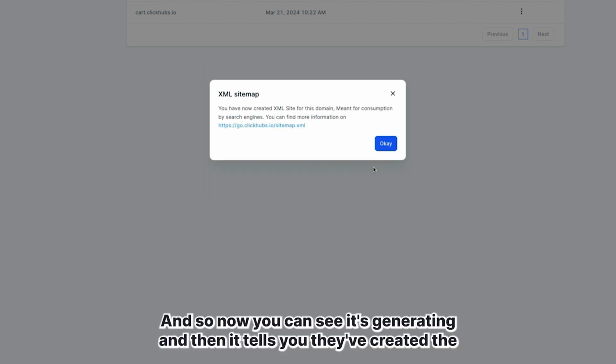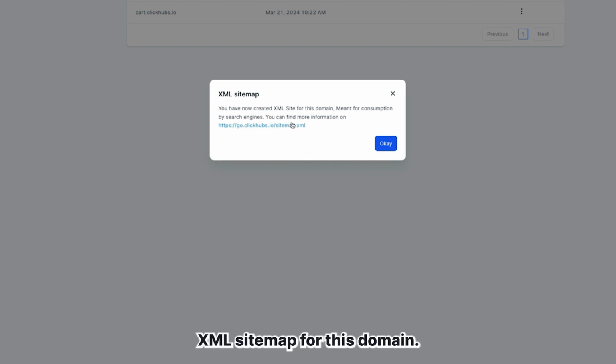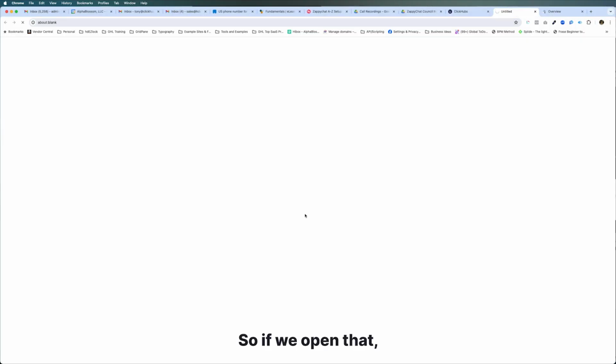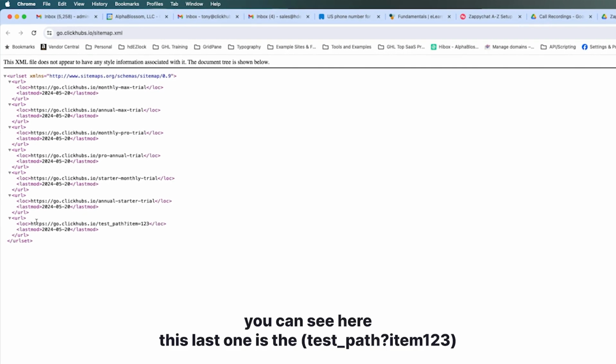And so now you can see it's generating, and then it tells you they've created the XML sitemap for this domain. So if we open that, you can see here, this last one is the test path item 123.